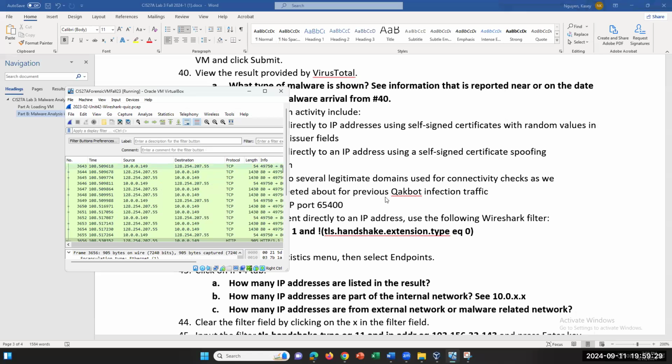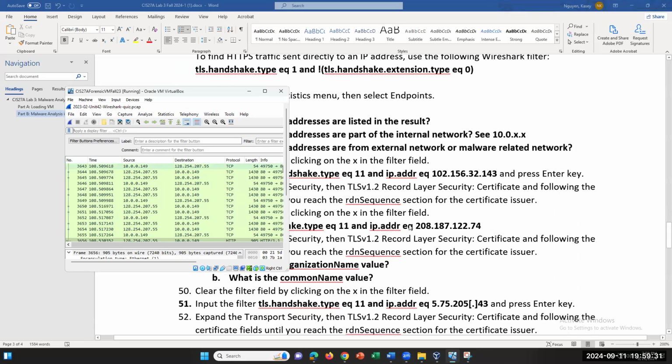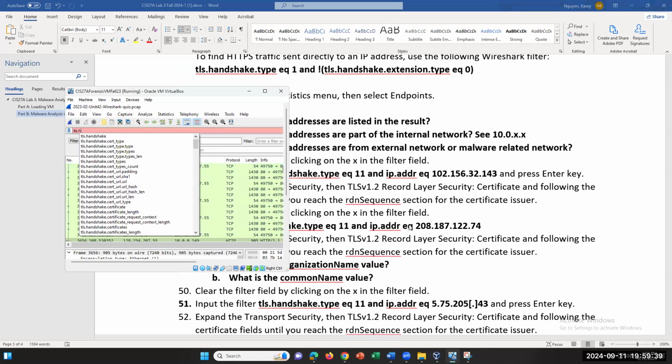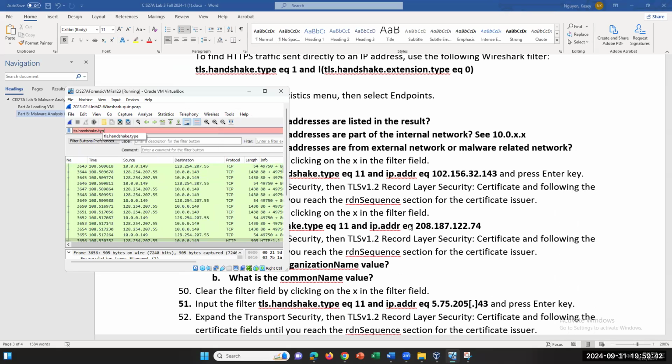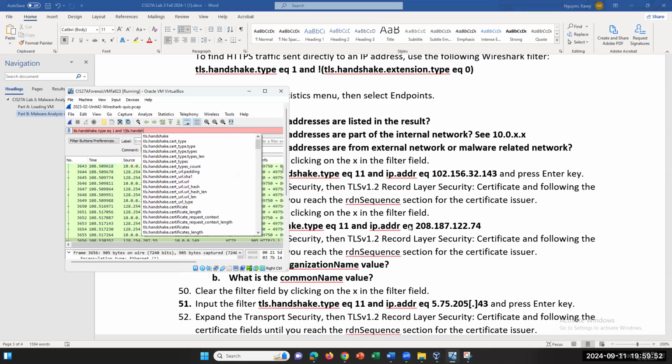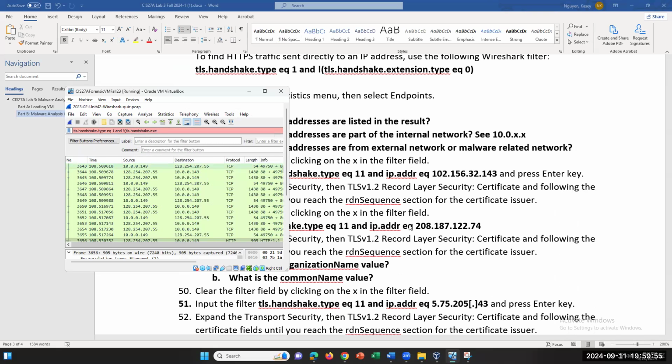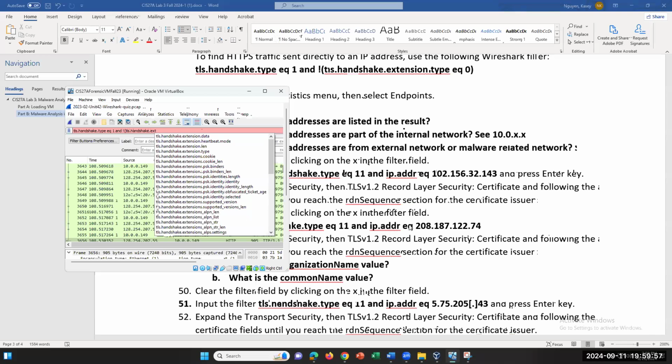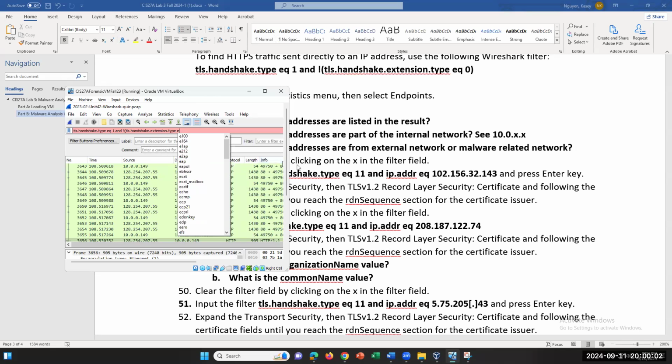And then we would type in tls, lowercase, handshake dot type, eq 1, and not tls dot handshake dot extension dot type, and you can click it if you don't want to type out the whole thing, and then eq 0.